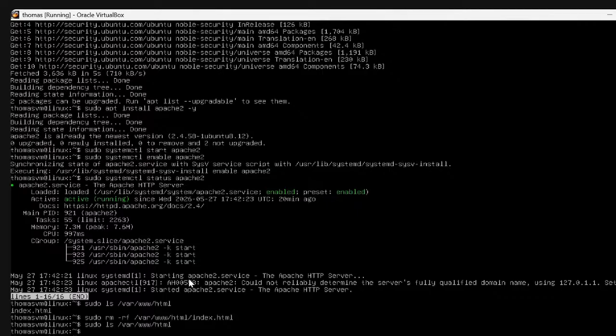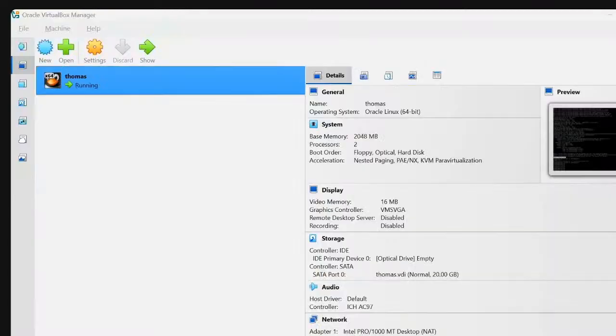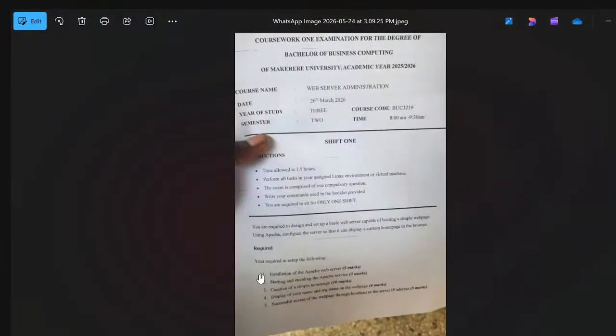Yes. So what we have just done, right? Enabling, starting and installing. If you look at coursework 1, those who did shift 1, that was the 8 marks, part 1 and part 2: installation of Apache web server, starting and enabling of Apache service. Installing had 5 marks, starting and enabling had 3 marks. That's what we have just done right now. So I think let's continue with the home page.